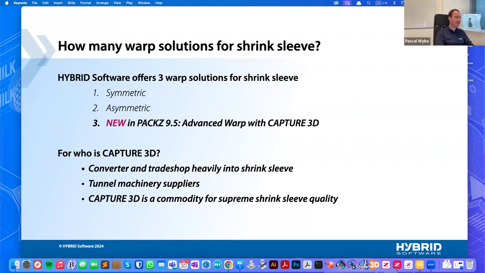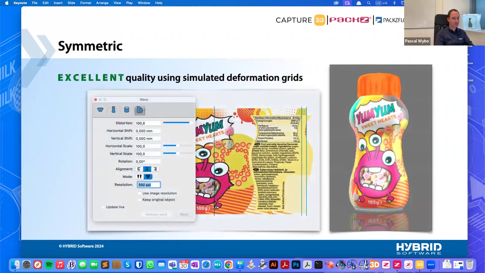But for whom is Capture 3D? Capture 3D is for every converter and trade shop that is heavily into shrink sleeves, because we think at Hybrid Software that people who want to offer a supreme shrink sleeve quality to the market, Capture 3D should be a commodity in their shrink sleeve processes. But this application can also be used by tunnel machinery suppliers, in fact those machines that shrink the sleeve around the model using heat.